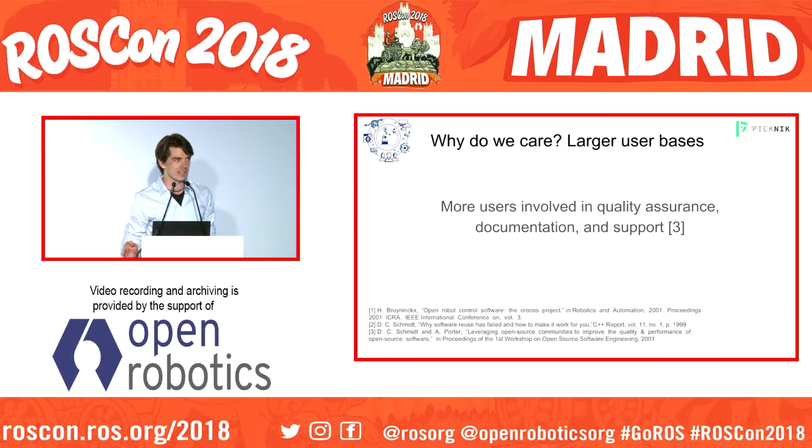And I know these are ideals, and it doesn't always work out this way, but it works out pretty well. And so this is just kind of a motivation of why we want these larger user bases for our software and not just putting the code out there for anyone to use without making it easy for people to use.